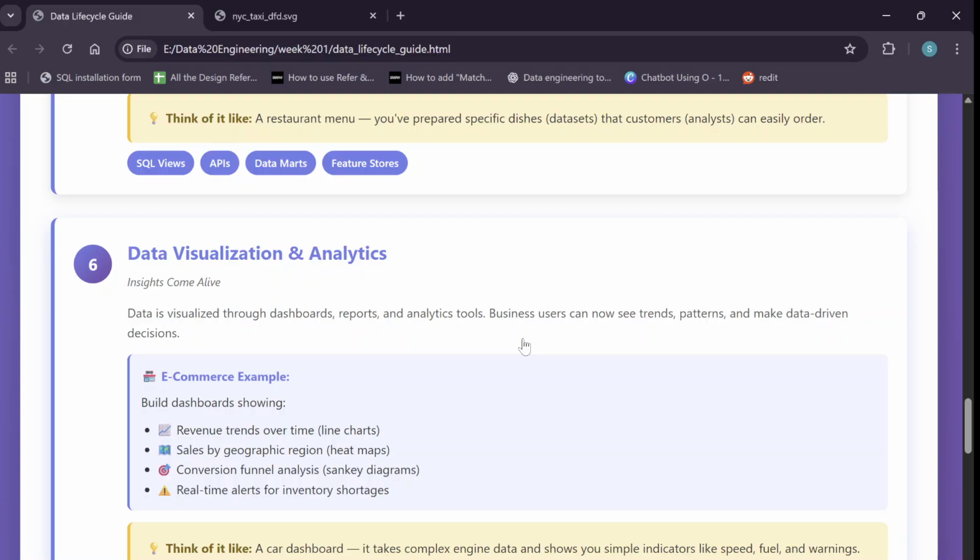Visualization tools like Tableau, Power BI, Looker, or Metabase make this possible. They bridge the gap between technical data and business understanding. Think of a car dashboard. You don't see every mechanical detail of the engine, but you get clear indicators of what matters most: speed, fuel, and performance. That's exactly what dashboards do for your business data.